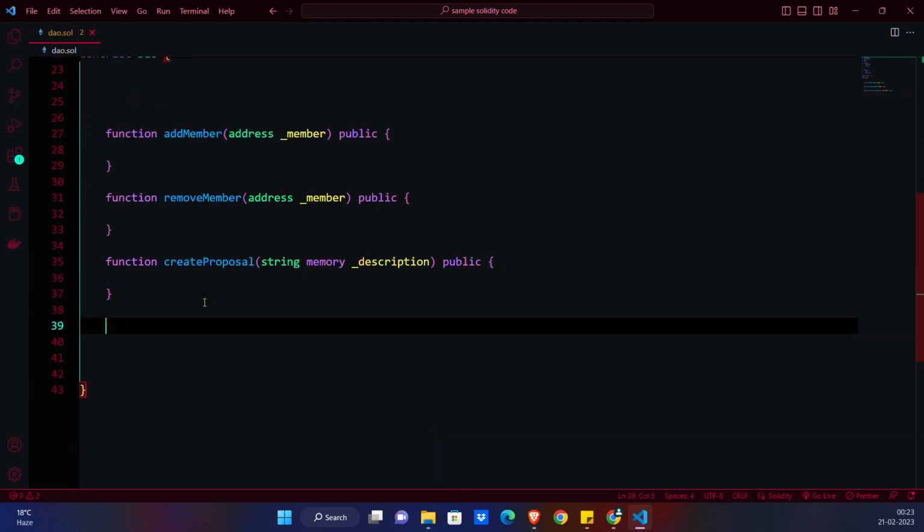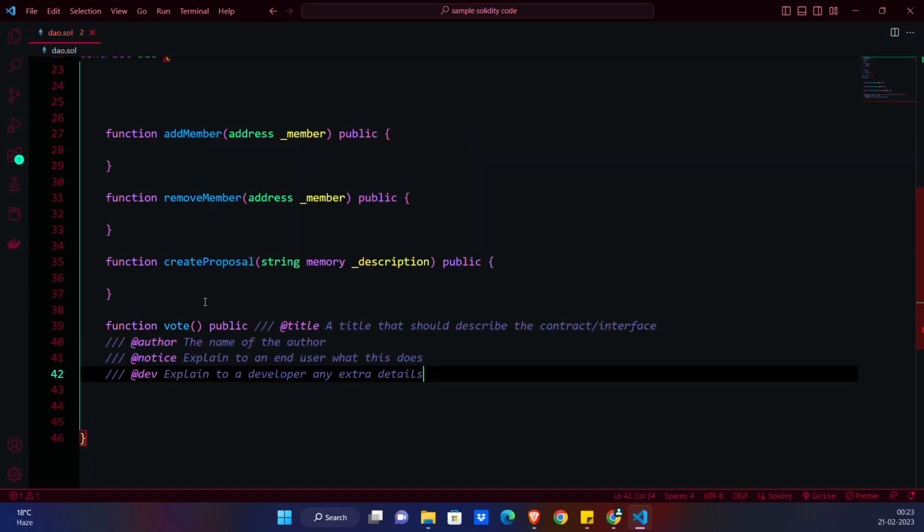Right. Then we were going to have a function for vote. So for vote, I'll let you know what we want from the user, because there are two things, right? We will map each and every proposal with an ID, right? And also the amount of tokens that you need to stake while casting the vote for a certain proposal. We'll again keep it public, right?